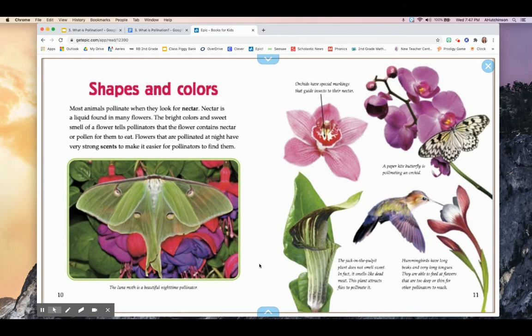This Jack in the pulpit plant does not smell sweet. In fact, it smells like dead meat. Ugh. This plant attracts flies to pollinate it.